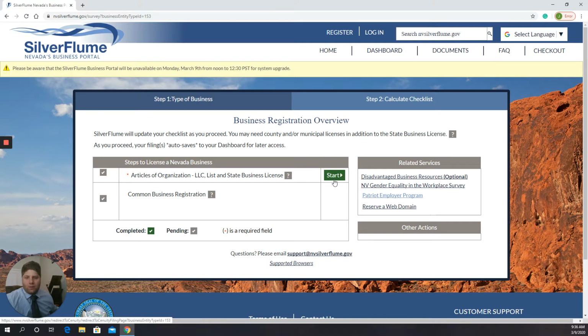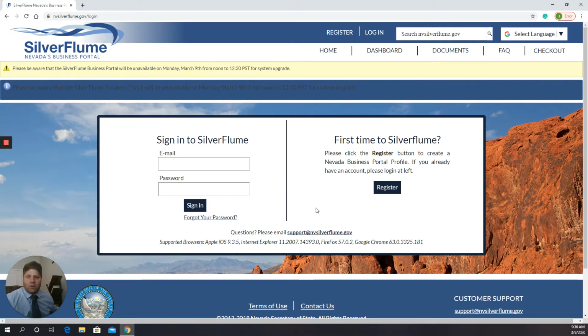All right, so the first thing it's asking us to do is we need the articles of organization, which pursuant to the laws that we just looked at is required to be filed. So just click start, and it's going to guide you through this. All right, so earlier I mentioned that Silver Flume was the actual website where you file things, so it's actually redirecting you to, or already did, the Silver Flume website. To use Silver Flume, you're going to need to make an account. You do this by clicking register. It's just going to ask you your basic information, similar to if you were setting up an email account or something like that. So I will log into my account.